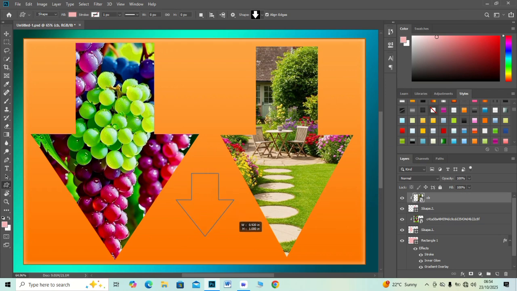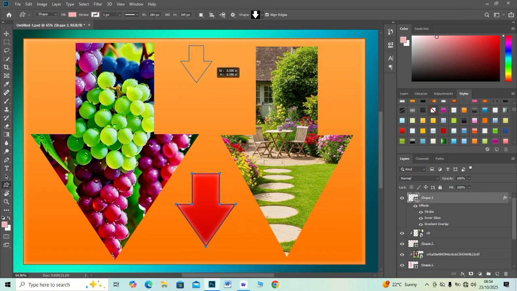Review spacing before printing. Your minimal Photoshop portfolio is ready to impress clients.